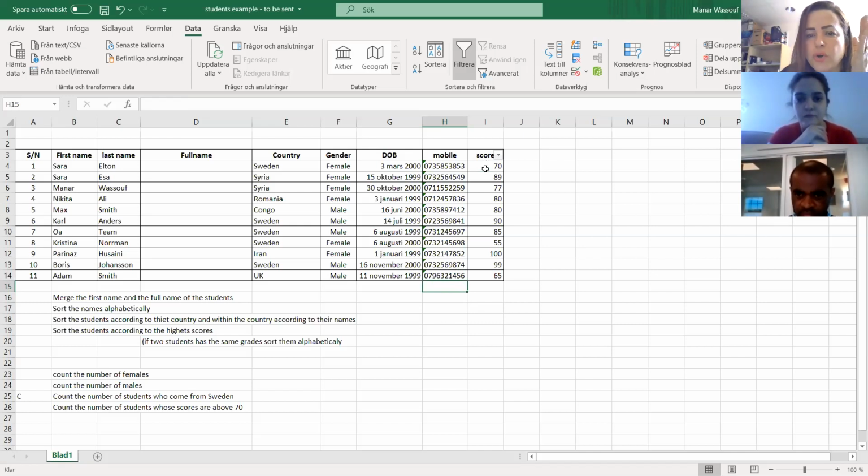And then next, the score. The score is actually a text also. Sorry, it's a number because we want to know which one is bigger, which one is smaller. So it's a number. So we can say the names, the countries, the gender are text. The date of birth is date.